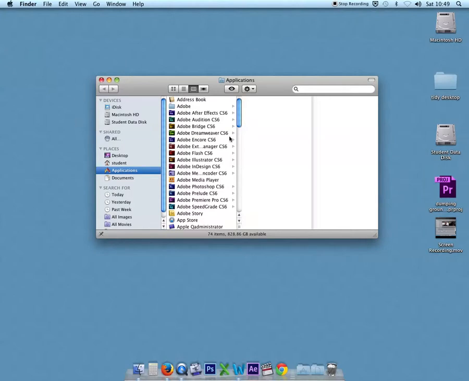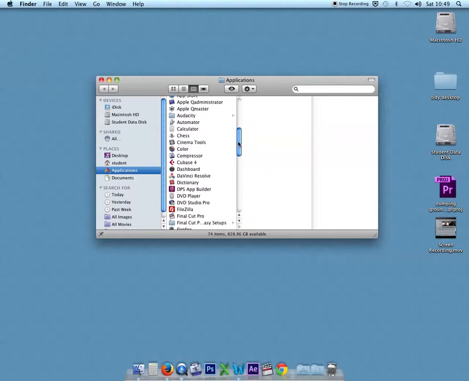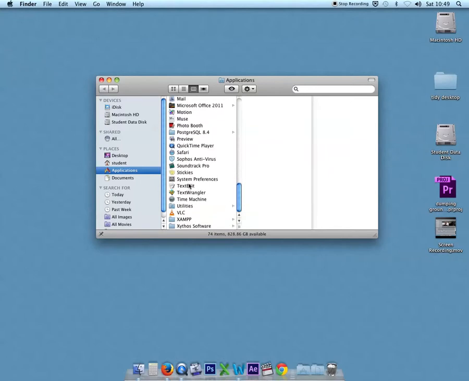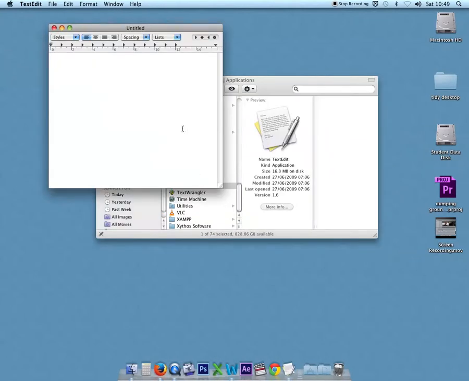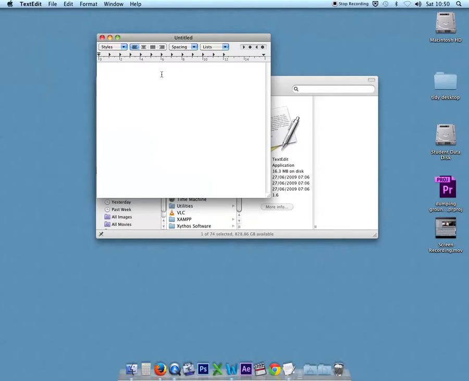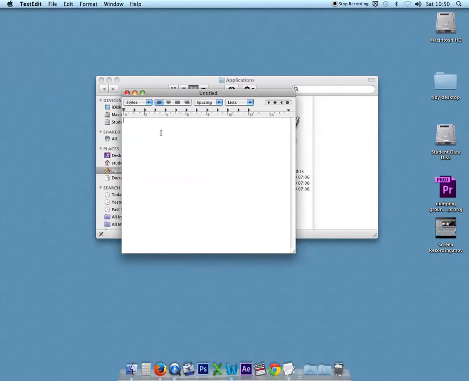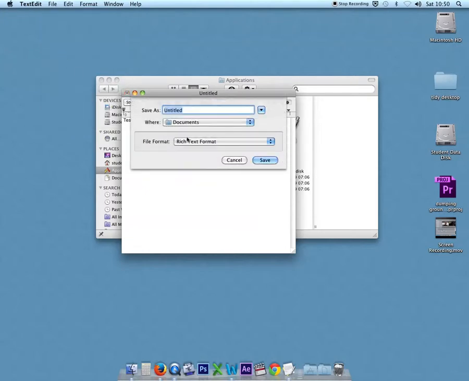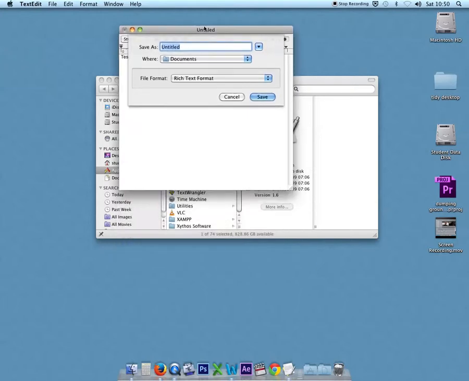Okay, so I'm going to open up just a simple application here. I'll just open up TextEdit because it opens up quickly, and like that the application is open. So when I want to work in this and then save it, I can just put in some text here, and I can go up to the usual File, Save or Save As, and I'm going to do a Save As, and it's going to ask me where I want to save it. Now this window is going to allow me to name it, and it's going to allow me to choose where I want the file to go.